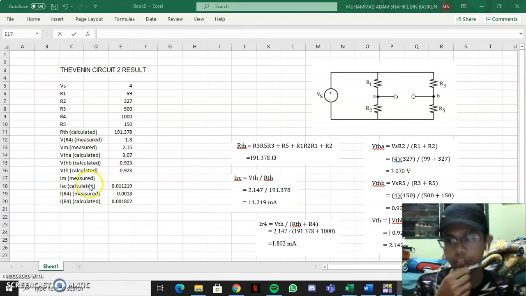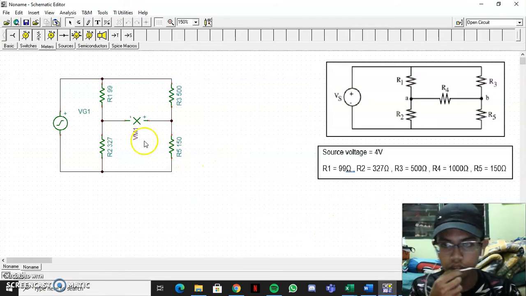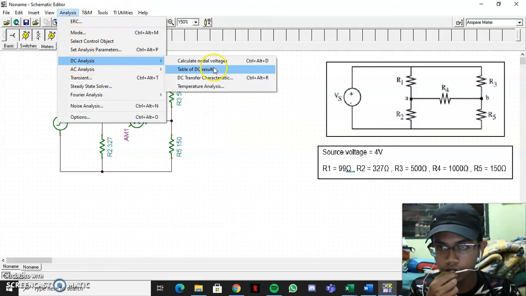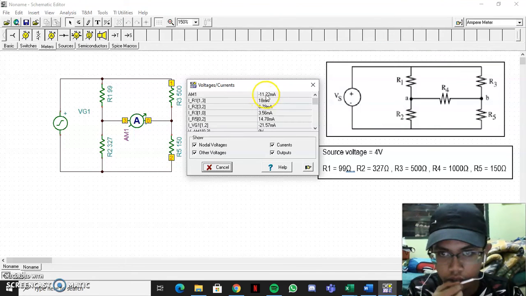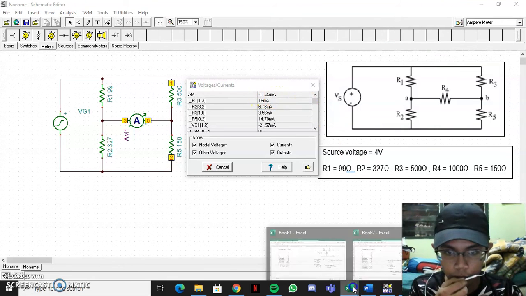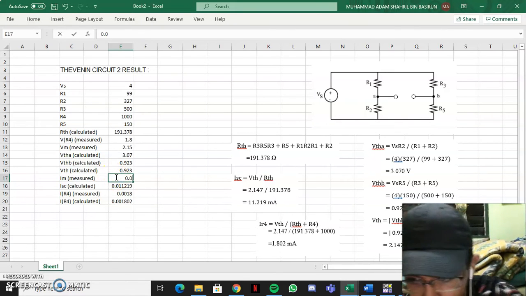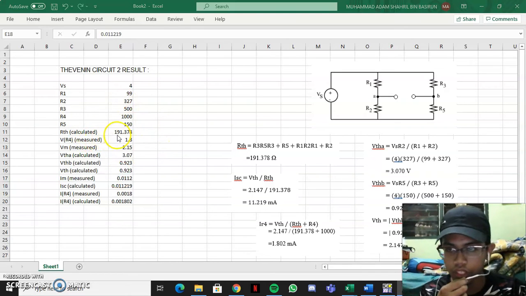Right now I want to get the value of current M measured from Tina. So I will remove this component and replace it with this component. Now I want to get the value from the table of result. The value that we get here is 11.22 milliampere. So we put it in the Excel. The value is 0.01122 ampere.